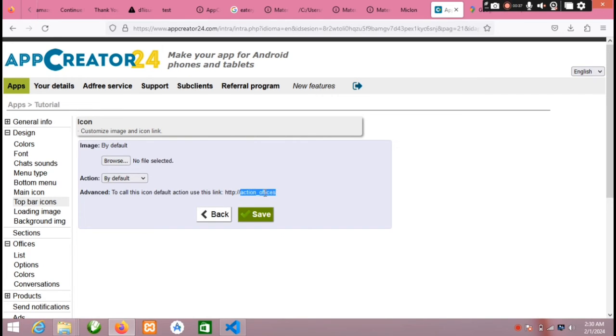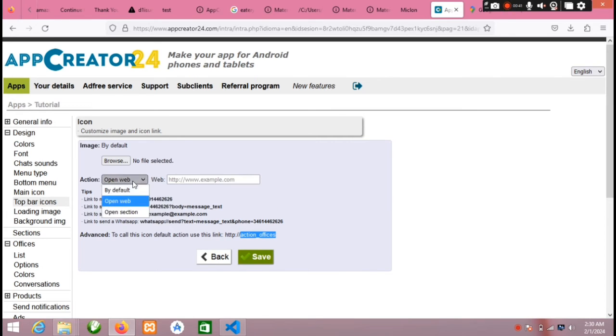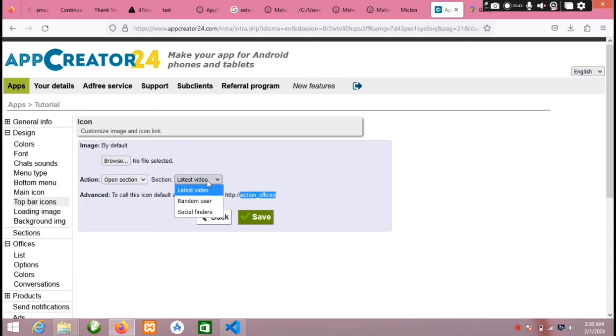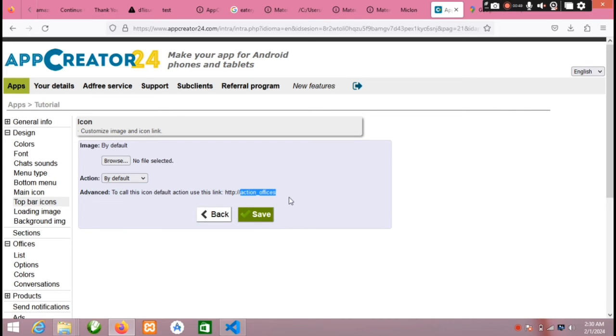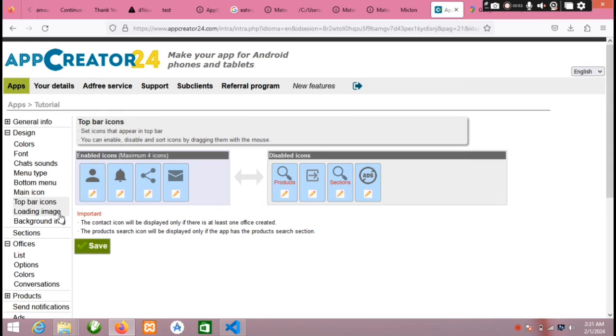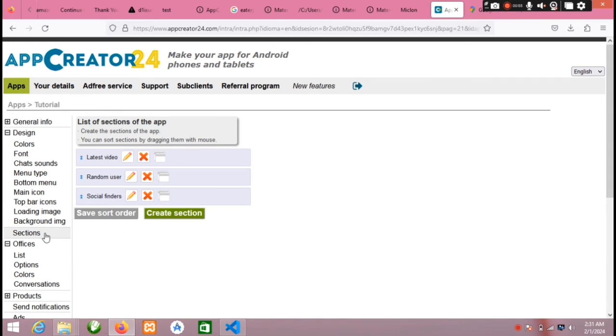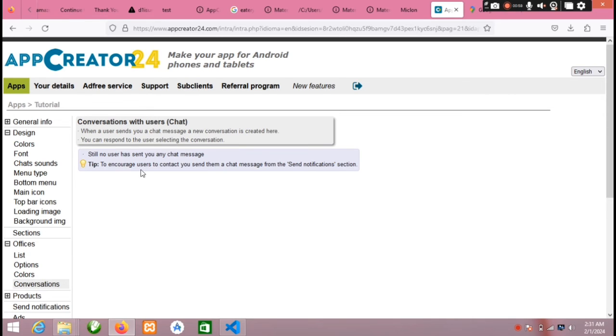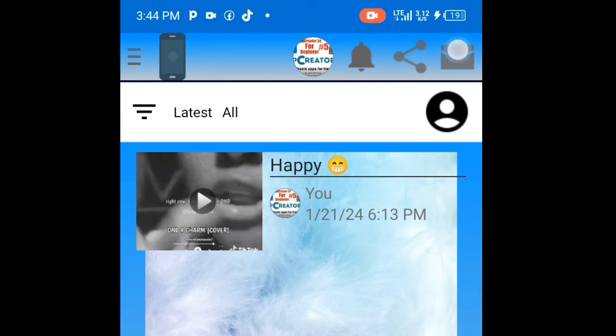So as you can see, the action, which is office over here, you can also change it if you wanted to open a specified web or a section, and you select the section. So I'm putting it by default, and you can also change the icon as well. So that's it. So by default, then you click on save. So guys, now once we click on save, the icon is successfully activated in our app. So guys, now let's go to the application and let's see if this is successfully working. And as you can see over here, it is now in our application.